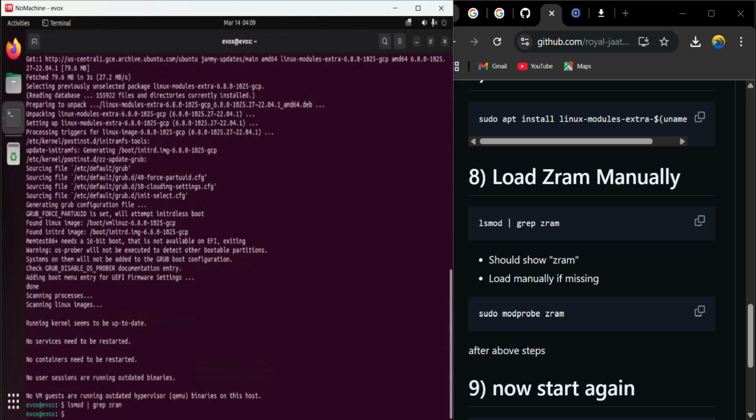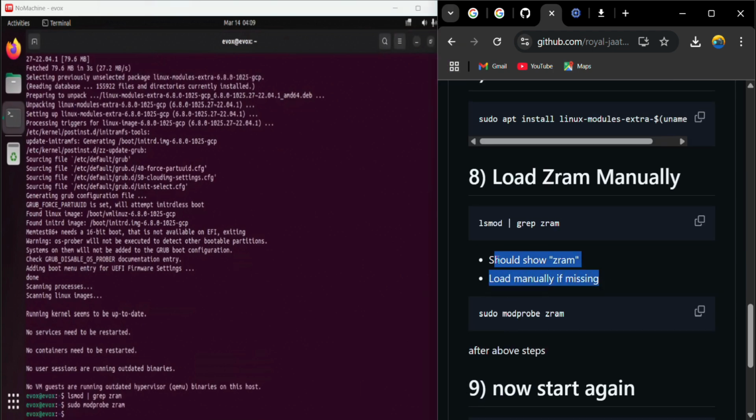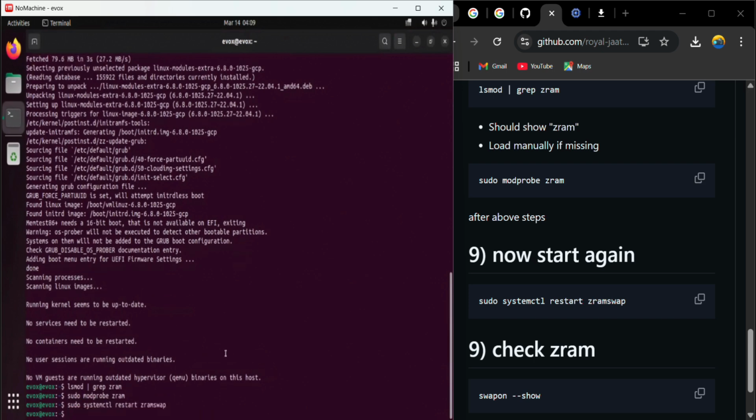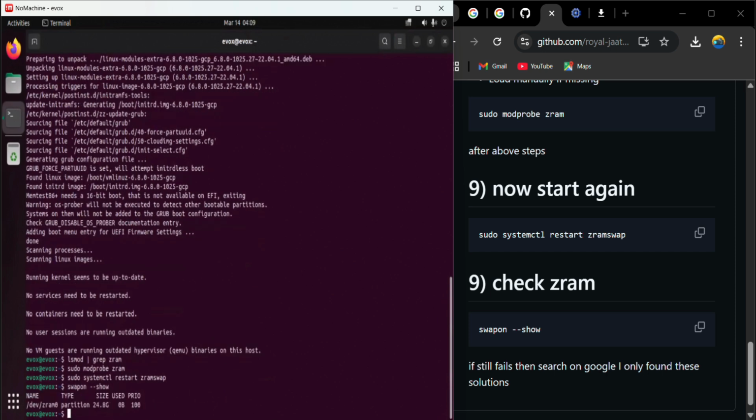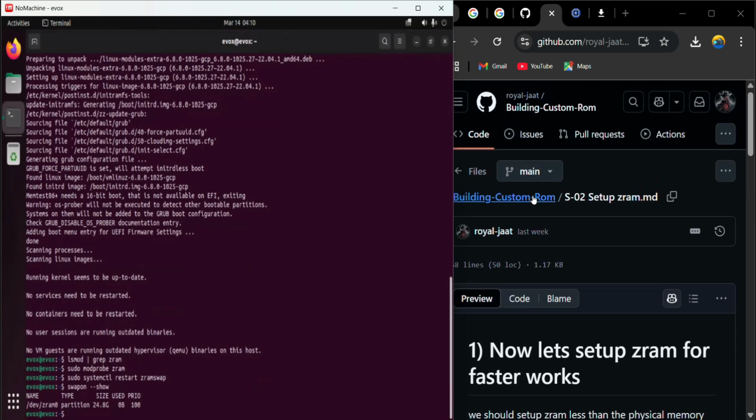Once you do this two to three times, you will get to know what these are used for. Just paste, and you can also see here what it does. If it doesn't show ZRAM, then you have to load it manually. After loading, you can start. Just paste and enter. As you can see, there is no error. Then you can check how much ZRAM has been installed with the swap command. See, 24.8 GB of ZRAM has been installed. Our second step has also been completed.